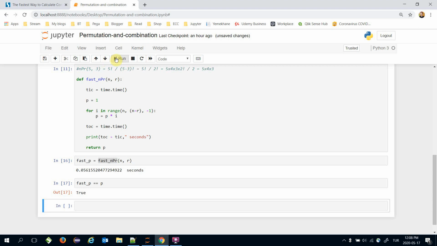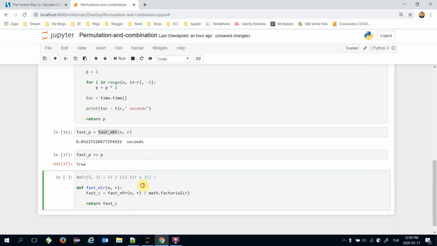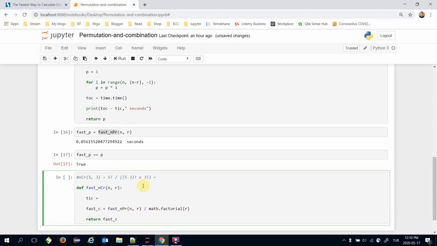Now we are going to do a faster calculation for combination. I'm creating a function named fast NCR, and this expects n and r pair as input as well. Remember that it's actually equal to fast NPR for n and r pair over math factorial of r. Fast C is equal to that, and return fast C as an output. And also let's calculate the time, and here I'm going to print tock minus tick seconds.